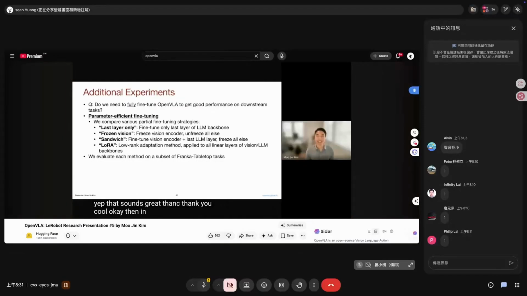Cool. Okay, then in that case, I'll go into some detail for these additional experiments. Basically the question we want to answer here is, do we actually need to fully fine-tune the model to get good performance? In all the previous fine-tuning experiments, we fine-tuned all 7 billion parameters of the model. Surprisingly, it does quite well. With augmentations, it doesn't overfit and it's able to get reasonable performance.